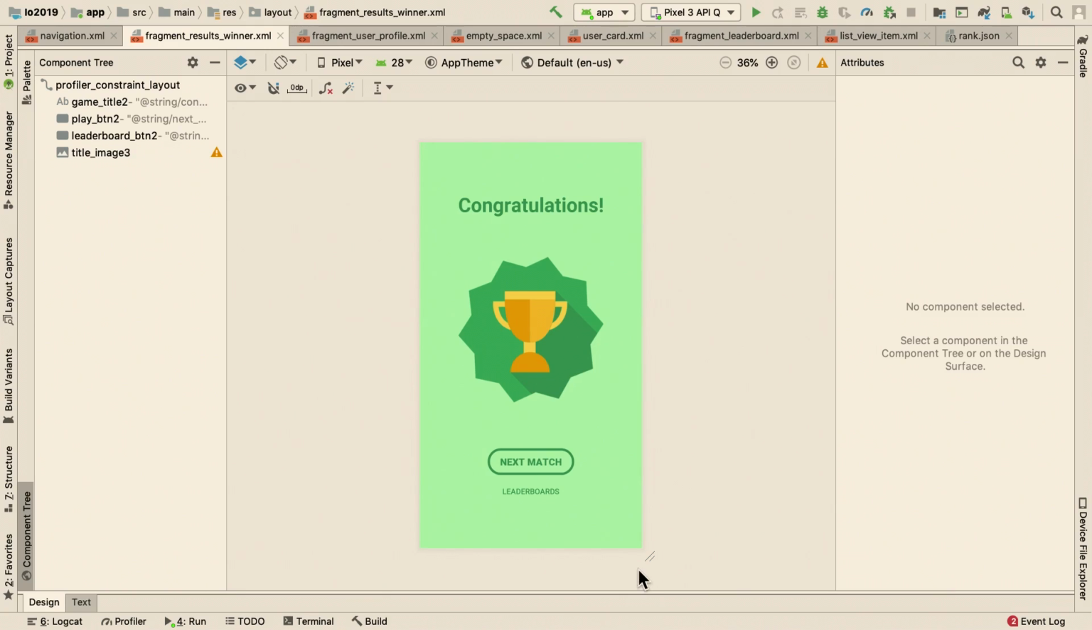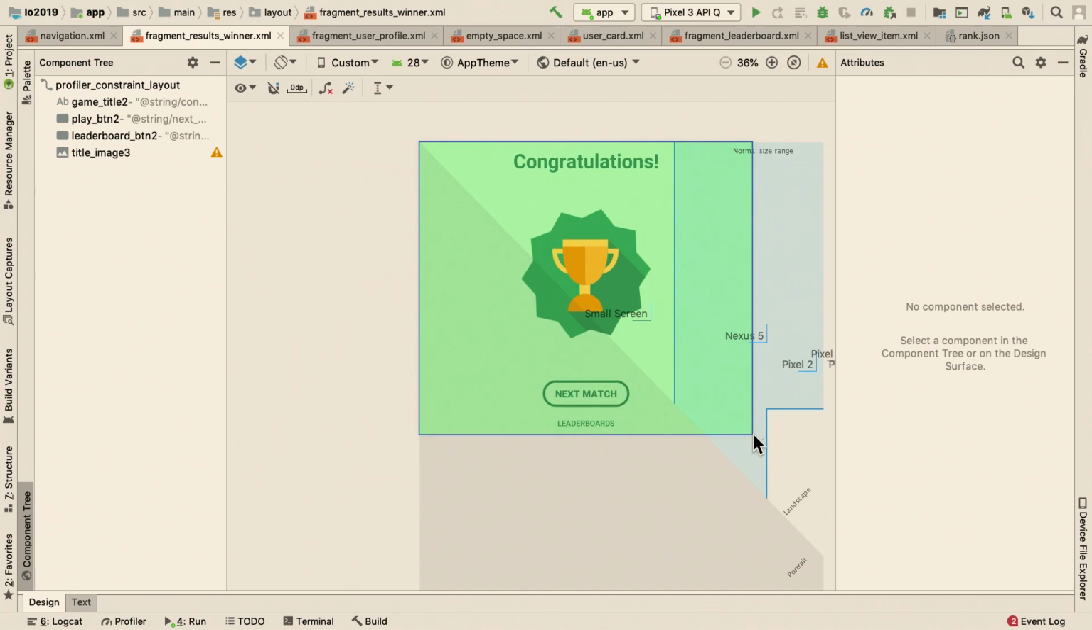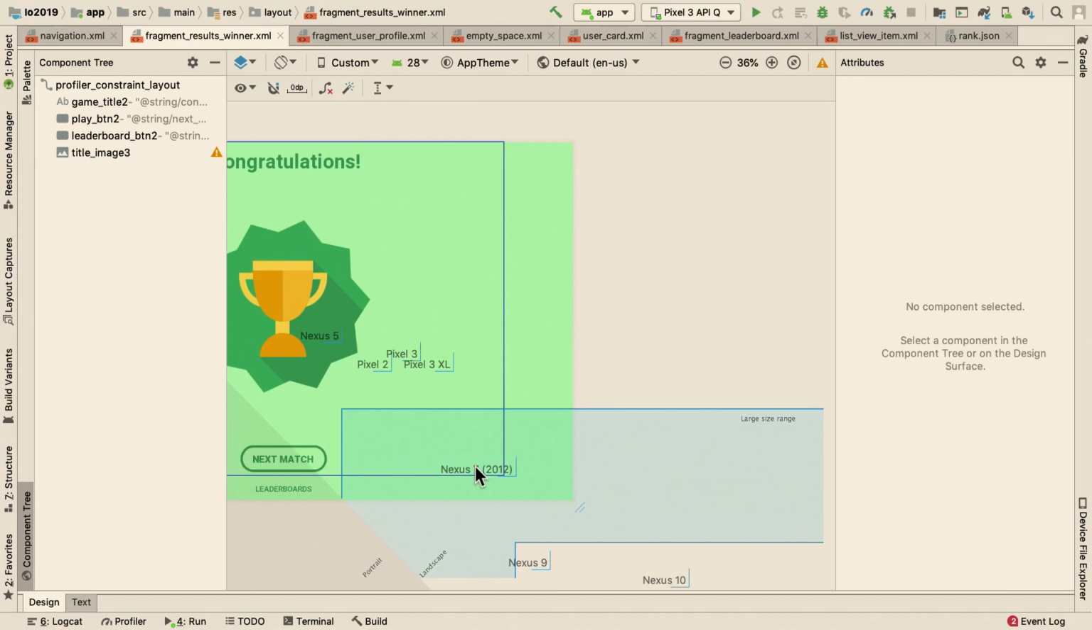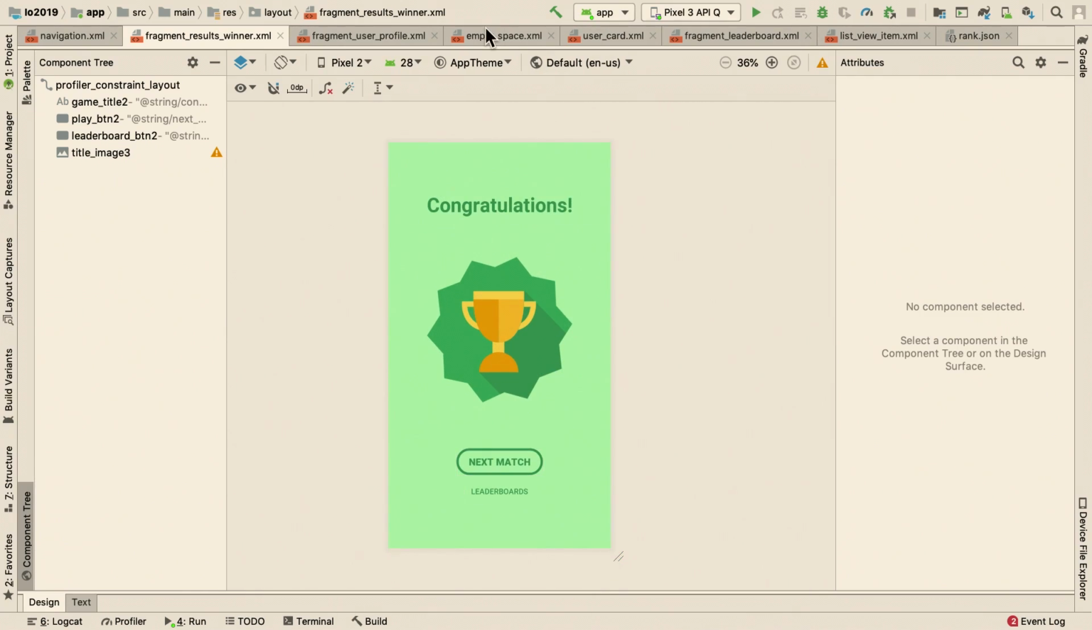The other thing that I can do is, if you drag this corner here in the layout editor, you can also see how it looks in any device or resolution. Very quickly, you can see anything that you want. So for now, I'm going to leave it in Pixel 2 here.